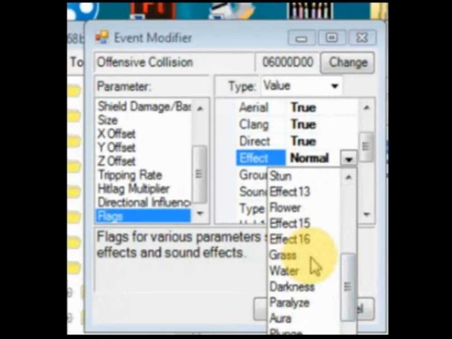Grass is basically just another slash, just what Ivysaur uses. Water, I haven't played around with that. Darkness is what Ganondorf uses for his side special, down special, and neutral special. Paralyze is what Zero Suit Samus uses for her Paralyzer and her down smash. Aura is what Lucario uses for the majority of his attacks.